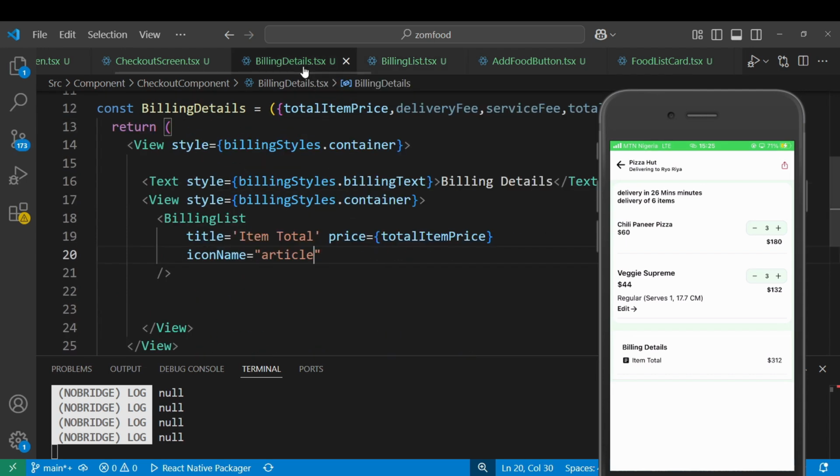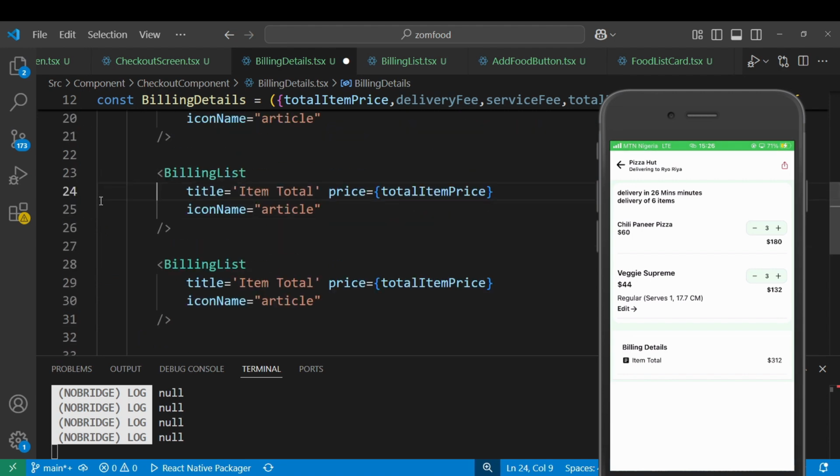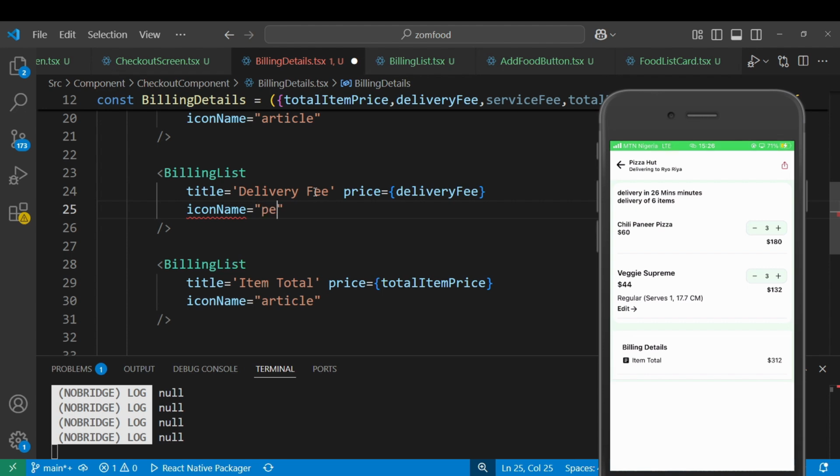So we can make use of the billing list repeatedly. We can always reuse it and get for the other line items. So I'm just going to copy the billing list, and then inside here I'm going to make use of it. So this will be delivery fee. Let's call this delivery fee. So inside delivery fee we have a delivery fee. And then here let's use pedal bike. If we save it, this is beautiful, isn't it?